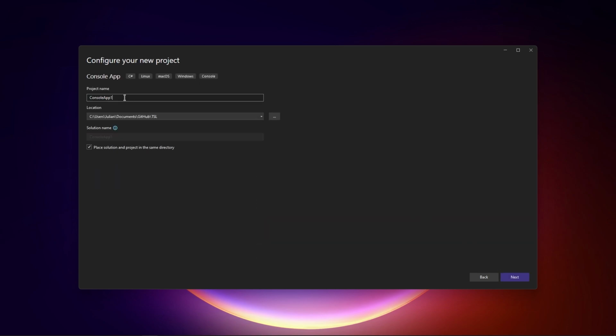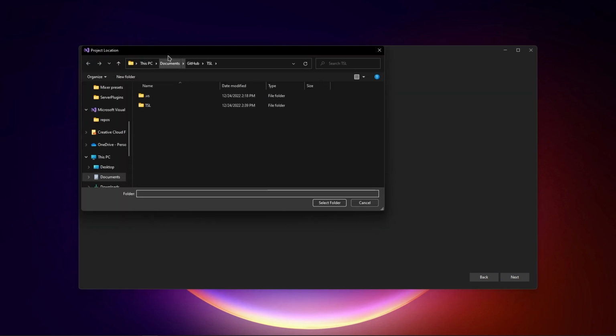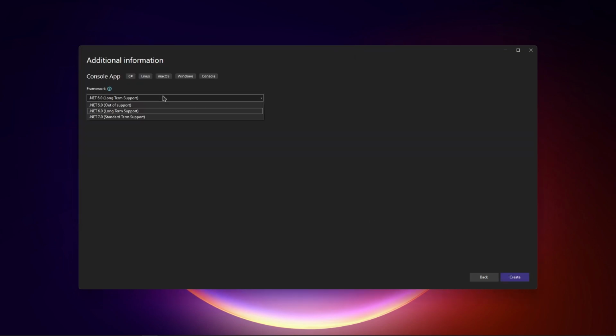We're going to click next. We're going to call it begin#. And we're going to choose a different directory, select the folder, and press next. Now we are going to do .NET 6.0. We are not going to use top level statements.